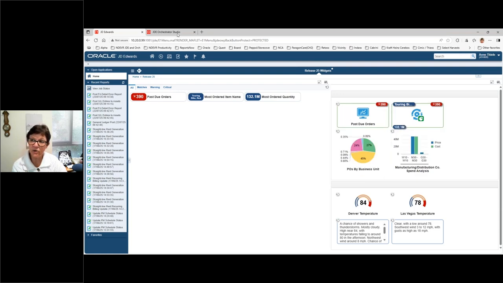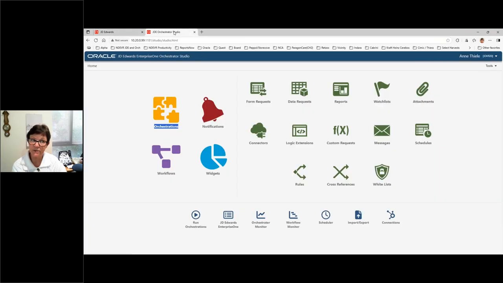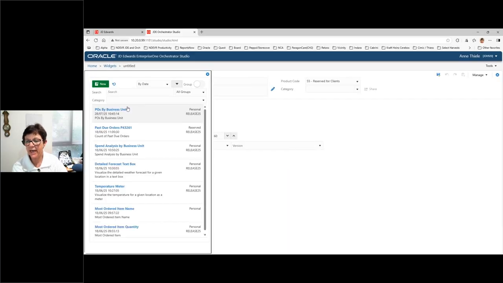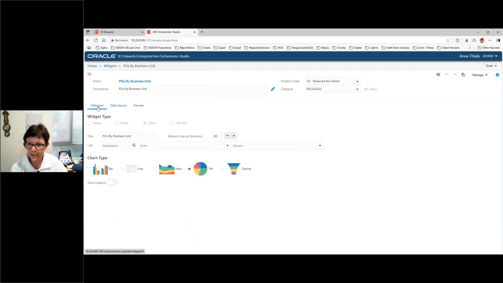Let's go and take a look in the Orchestrator and see what it looks like. Here in Orchestrator Studio, you will see a new button called Widgets. If I click on that, let's take a look, for example, at this POs by business unit. The widget itself is defined here. I've said this is a chart type of widget as opposed to a badge, a meter or text. And we decide which kind of chart it is below. I've chosen a pie chart in this case.